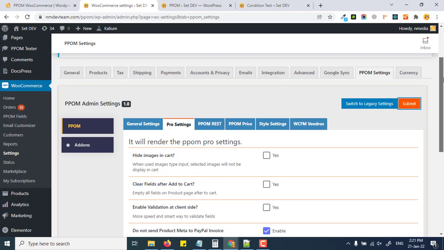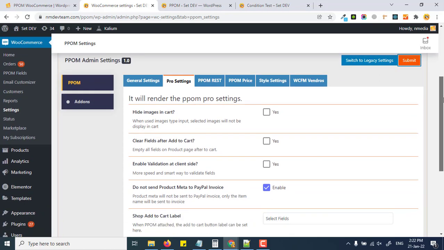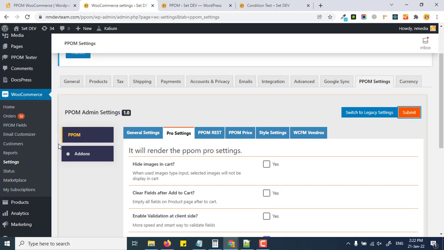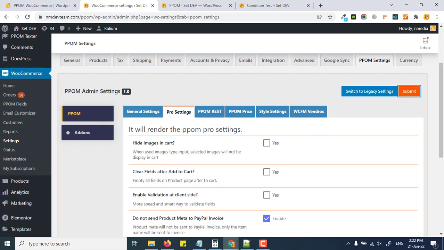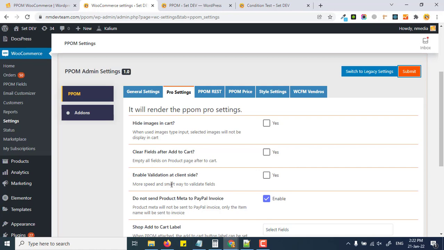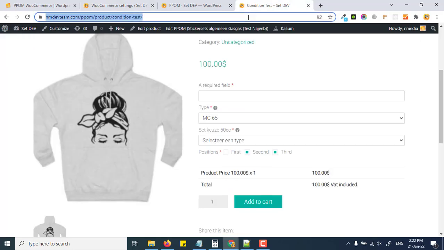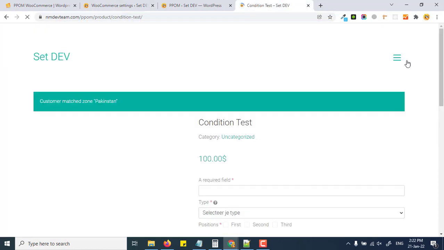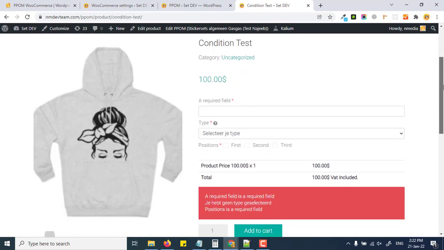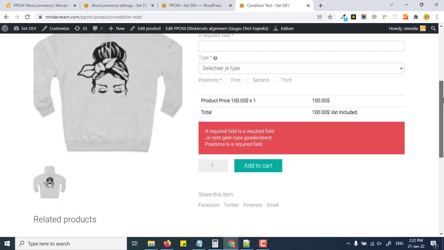You just need to make sure you have the latest version installed, and under the Pro settings of your site, in PPOM settings, you have to enable validation at client side. Okay, just enable it, and let me refresh this and see what the feature is now.